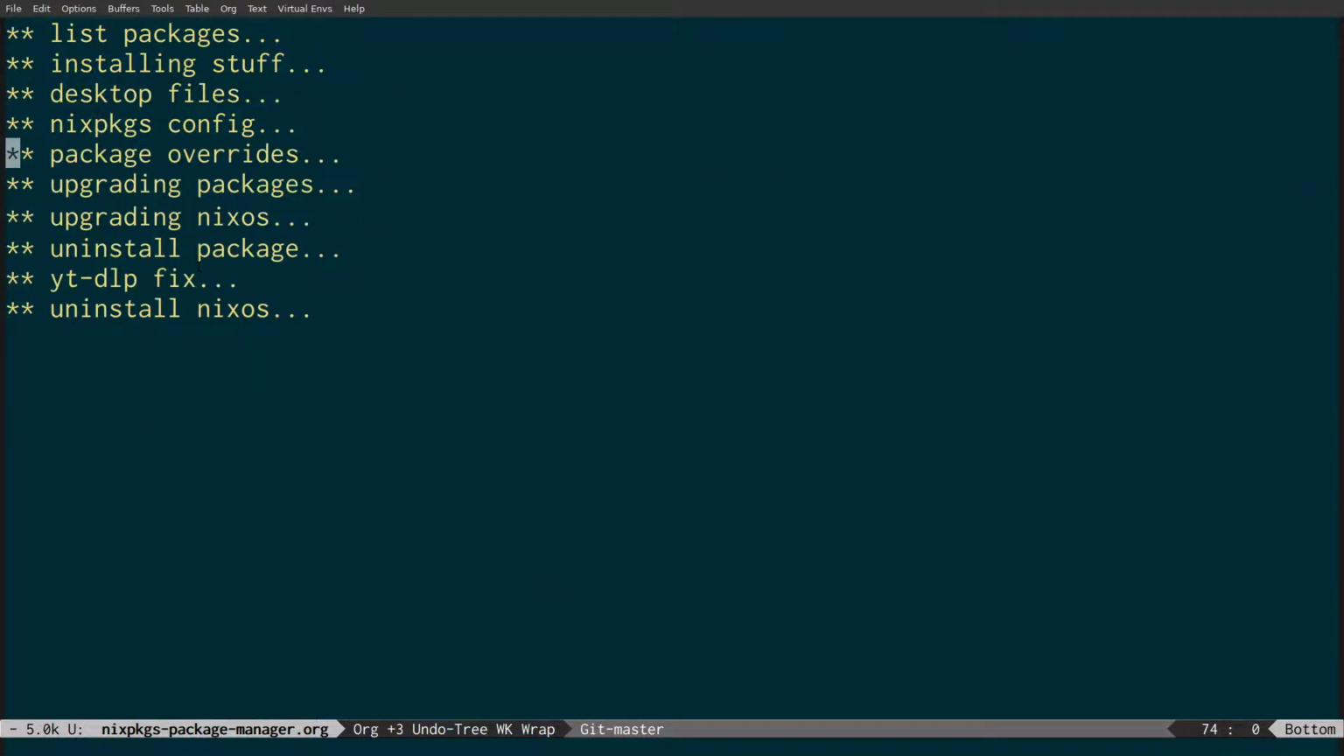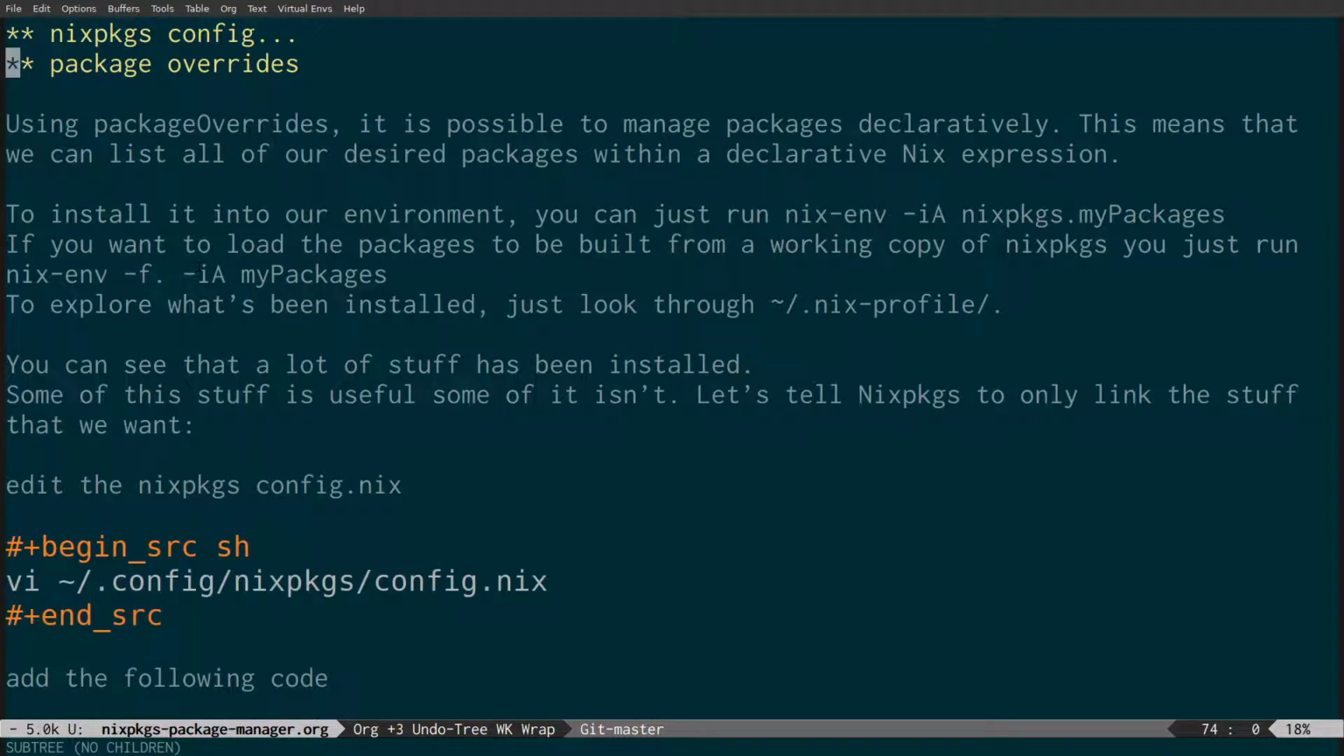So we've done that. And now what we're going to do is look into this packageOverrides, which is the declarative package management. Now, in the notes which I've copied from the install file, it gave two options for how you actually run this. And basically the way I run this is the first option here, nix-env -iA nixpkgs.myPackages. And that will all make sense in a second.